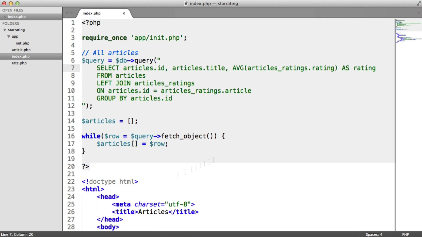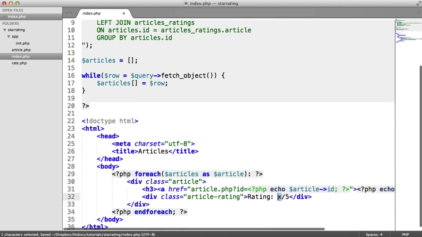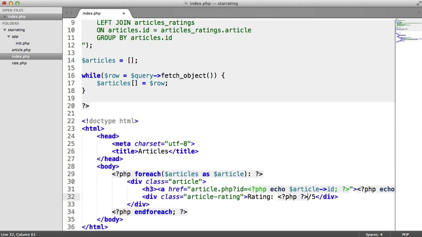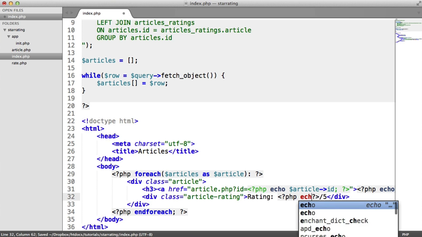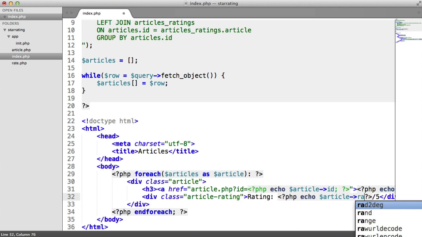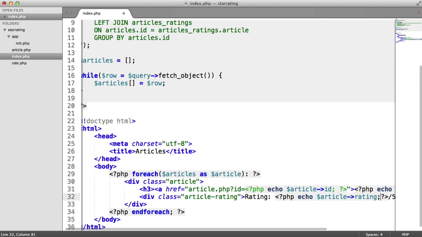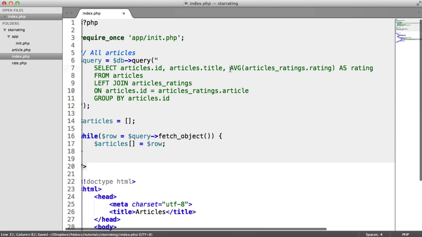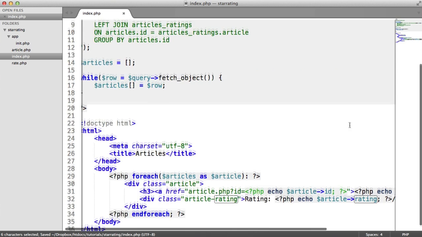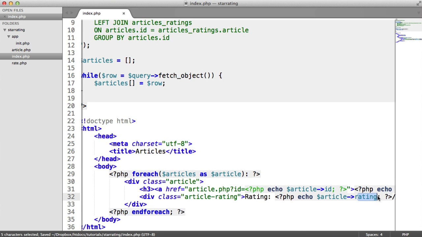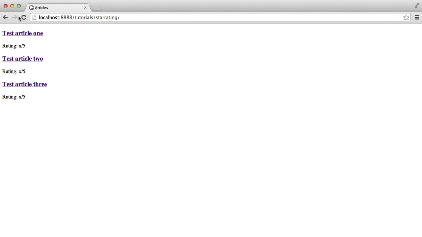So we now should have the average rating based on that join. So down here, instead of X, we can replace that. We're already looping through these results, remember. We can replace that with article rating. Now remember, we chose the average as rating, meaning we can just use the rating property. So let's check this out.